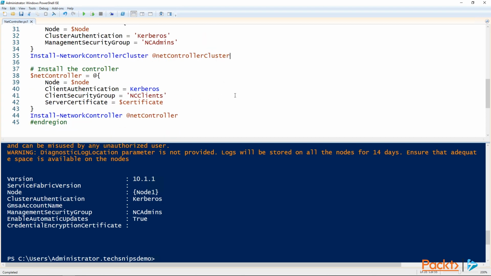So then the final step is to actually install the network controller here on this server. And so I'm going to use the Install-NetworkController command. For the parameters, you can see I've got the node again. So in this case, the specific node. And then my ClientAuthentication, Kerberos, since I've got Active Directory. My ClientSecurityGroup is that NC clients group that I created at the beginning of the demo. And then the ServerCertificate is going to be that certificate that I found. And that certificate needs to be trusted by all the clients and also resolvable to this server. So it needs to have the same name as the server itself.